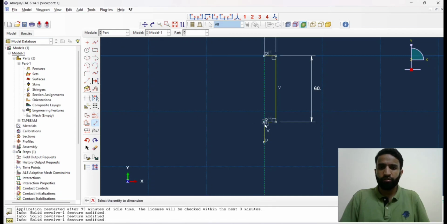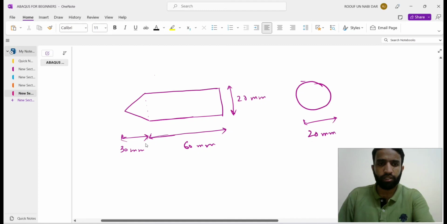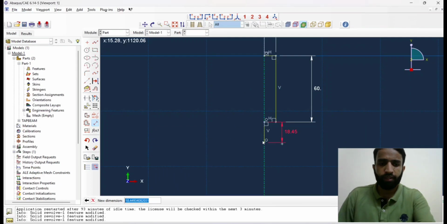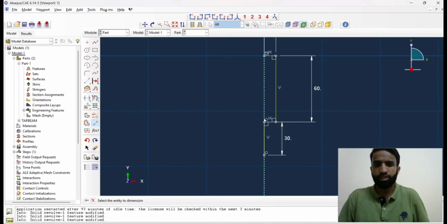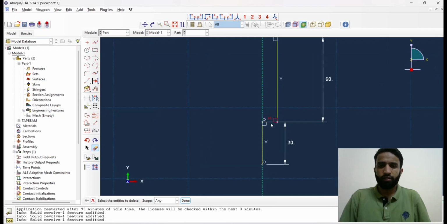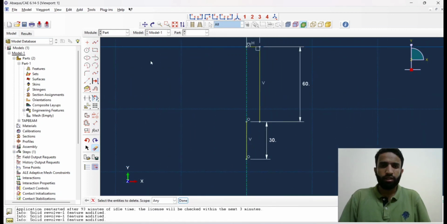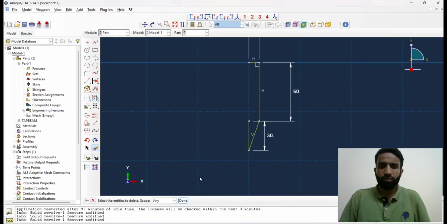I'll go to the dimensioning of this part. This has to be 30 mm. I'll delete this in between line. Done. Now I will join this to this. I don't need this line for now.